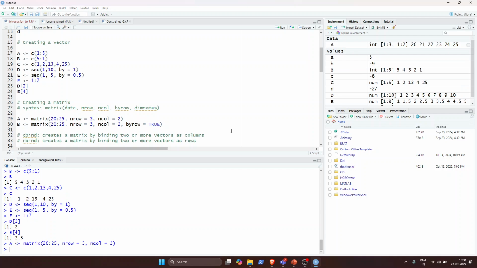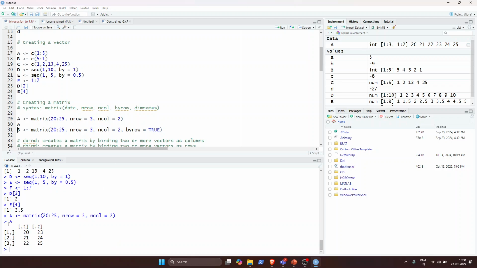What we are getting, see, we have got a new data. A is a matrix with how many rows? 3 rows and 2 columns. If you just run A, you can see A is having 3 rows and 2 columns. Now here you can see the sequence that we have generated starts from 20 here and it goes first in this column, then 21, then 22, 23, 24, 25.